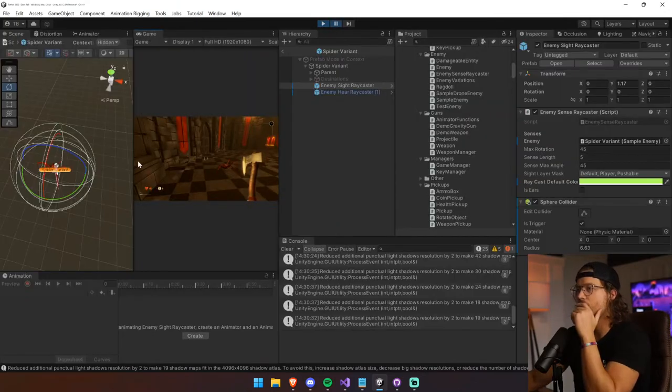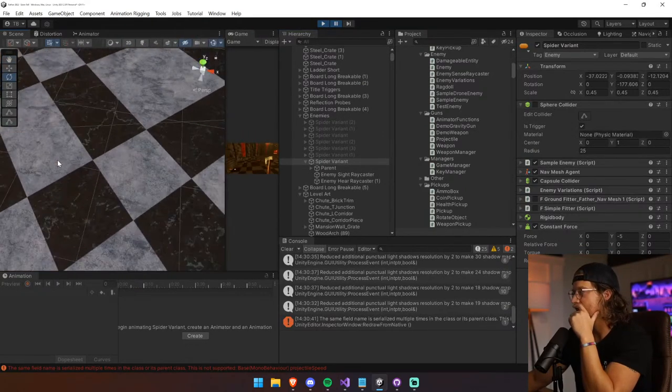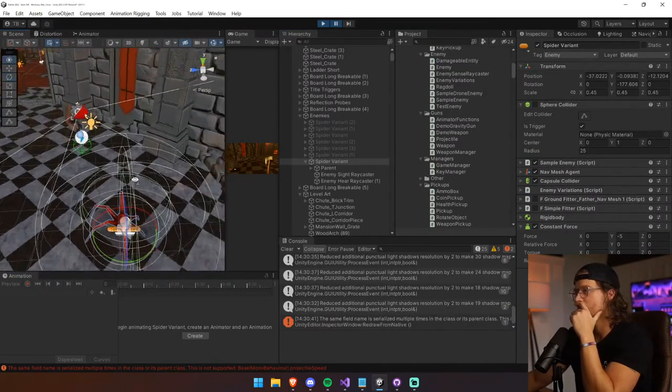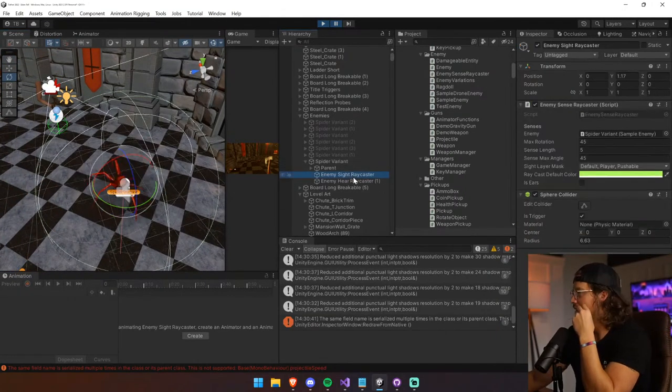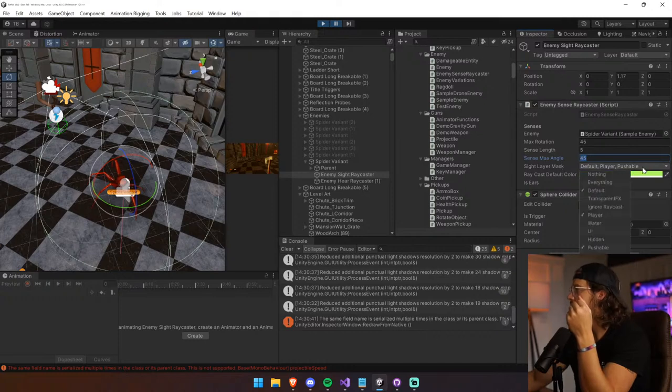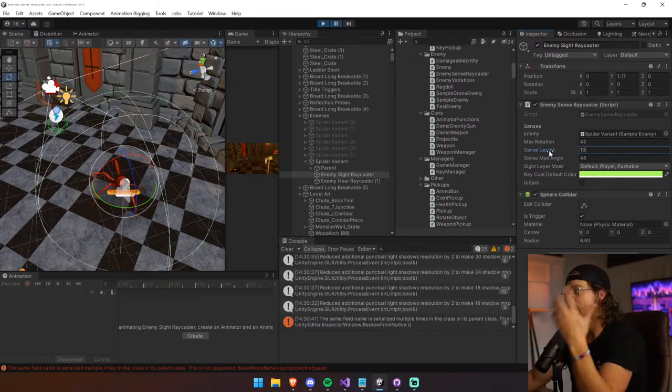Nope. Let's see. Is there a box collider or a sphere collider? There is a sphere collider, and it's that big old green one right there. That's the sight raycaster. The sense max angle is 45 degrees. The sight layer mask is player, pushable, and default. And the sense length is 5. We could do 10 if we wanted to. So something's wrong.